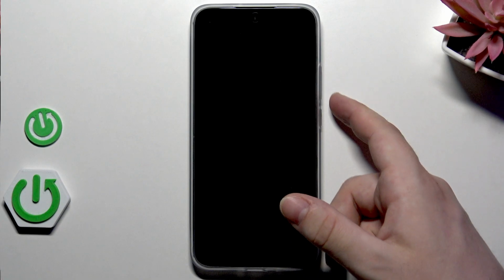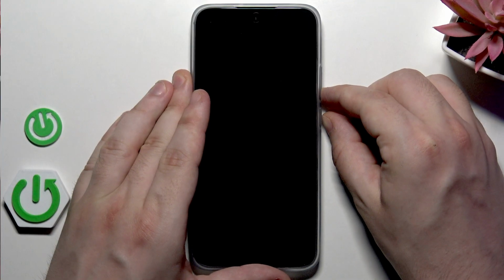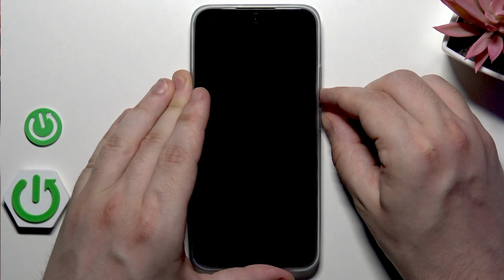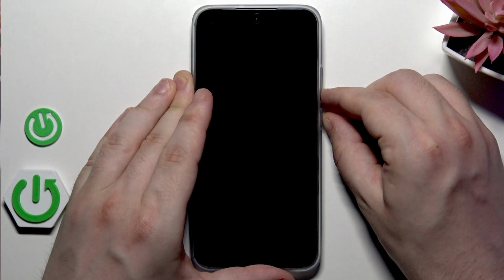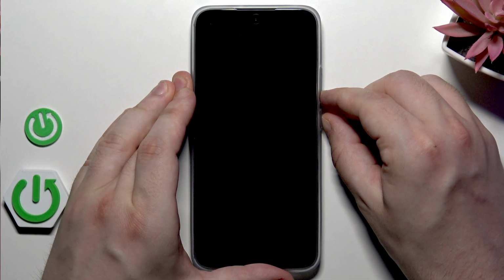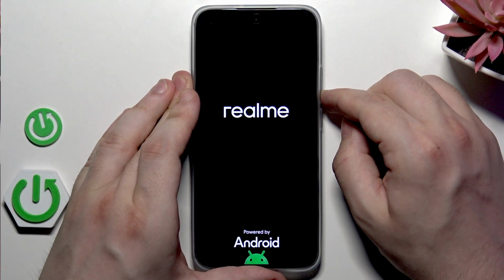And now to enter recovery mode we gotta hold the power key and volume down button at the same time until we see the Realme logo. So hold power key and volume down, keep holding, and when you see the Realme logo you can release the power key but keep holding volume down.